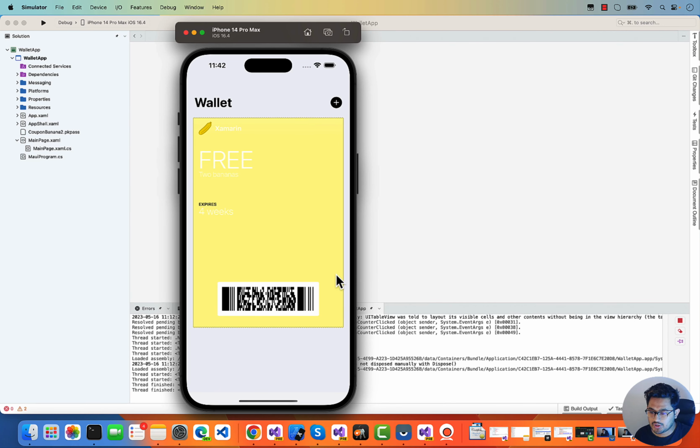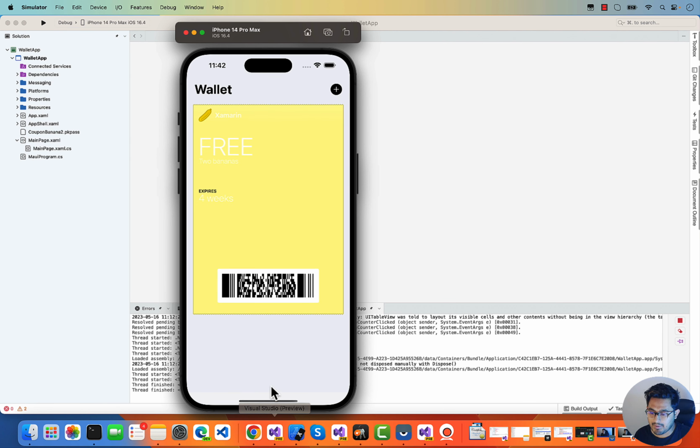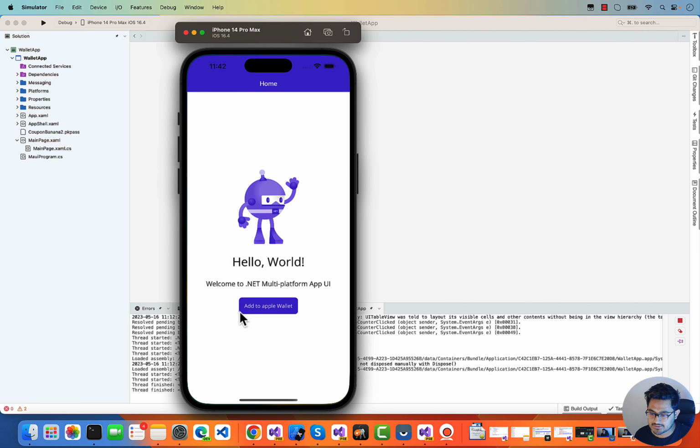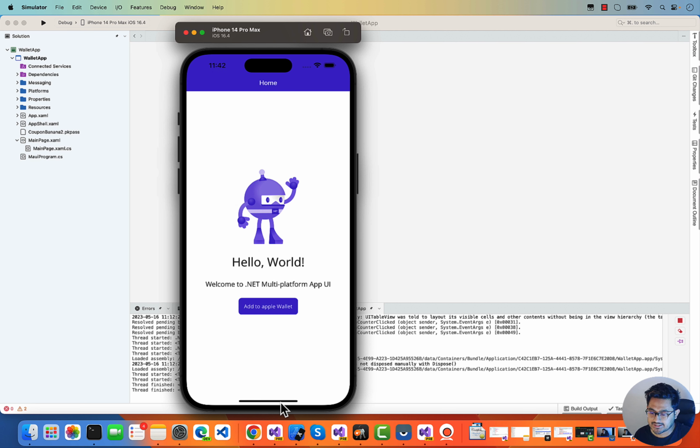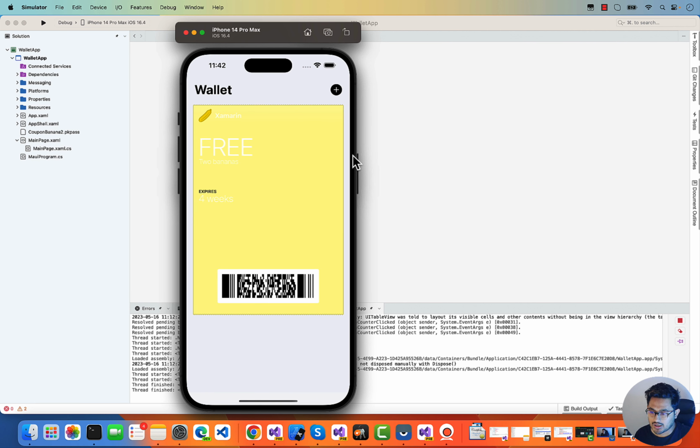In this video, we'll be learning about DotnetMAUI Apple passes. Here you can see the pass that gets saved to my Apple wallet, and this is my wallet app, which gets saved from my DotnetMAUI app. In this DotnetMAUI app, when I click on Add to Apple Wallet, a pop-up appears, and then I can just add it to the wallet.